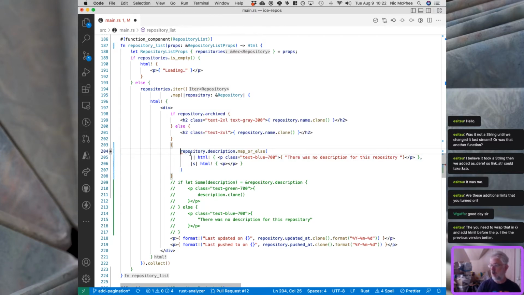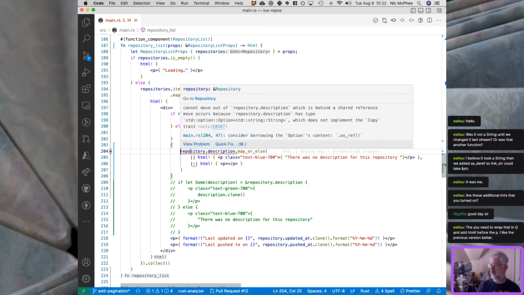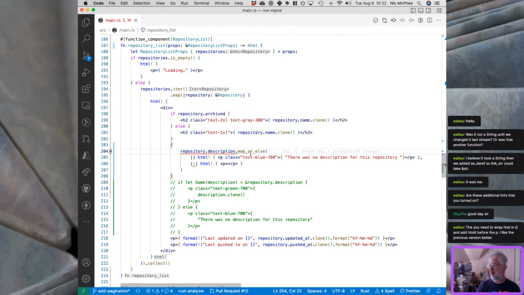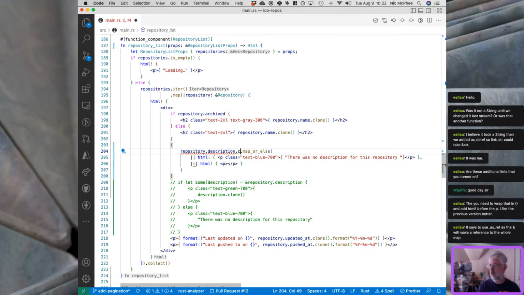So we're moving description, which is behind a shared reference. So I think I have to clone here. Another place we're having String instead of a string slice. Oh, I see. So actually we could have done an as_ref. I see what you're saying. So that would be here. Okay. Yeah.